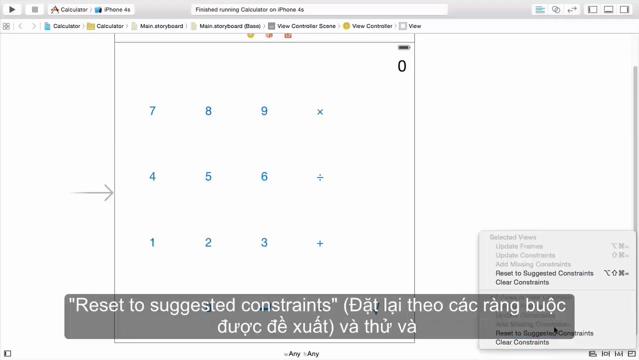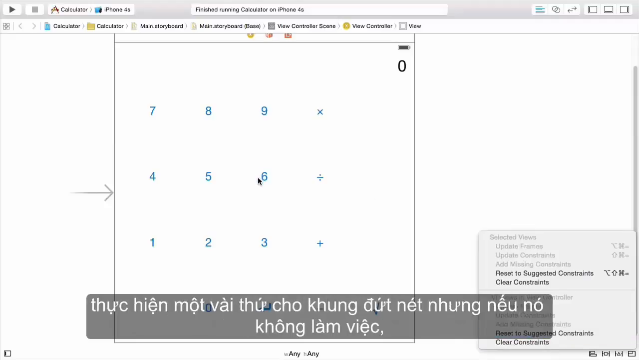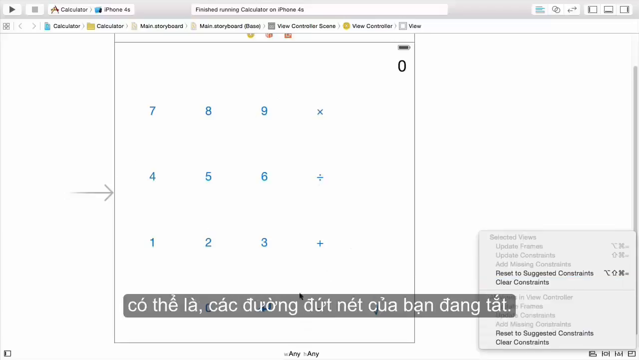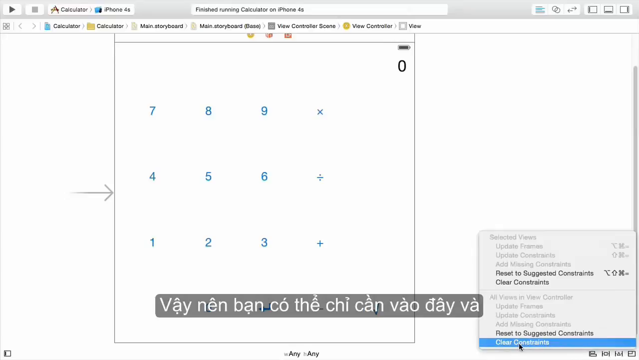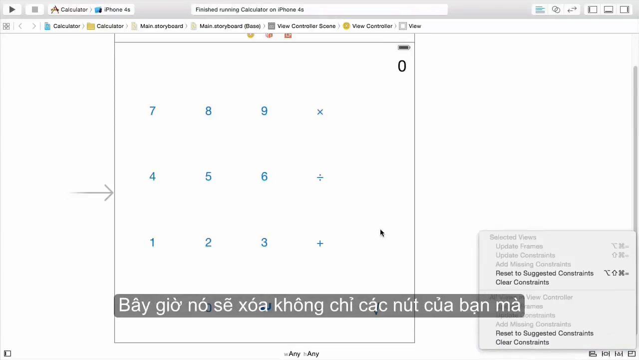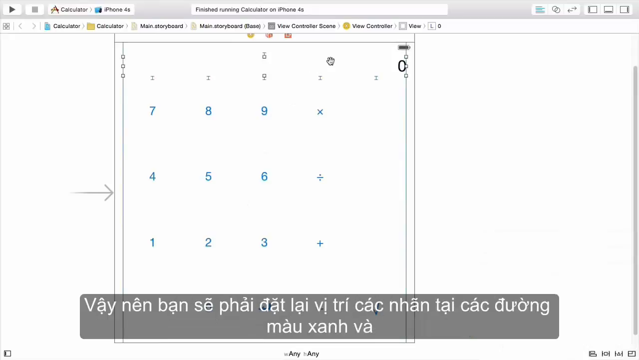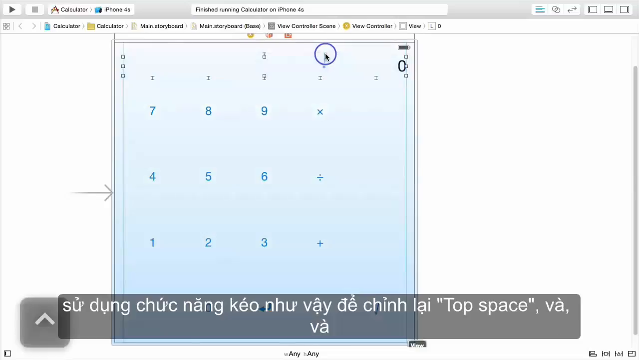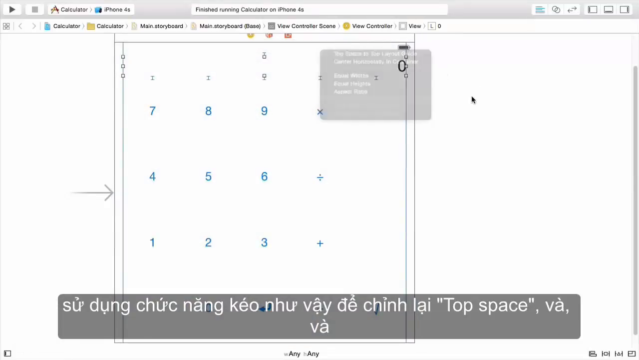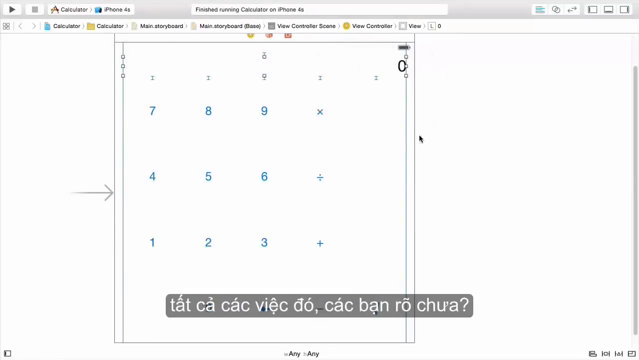Reset to suggested constraints is going to try and make some sense of your dashed lines, but if it's not working, your dashed lines are off anyway. So you can just go here and clear constraints, and I'll clear them all. Now that's going to clear not just your buttons, but also your label. So you'll have to reposition your label with blue lines and then use Control Drag to set your top space and all that stuff.